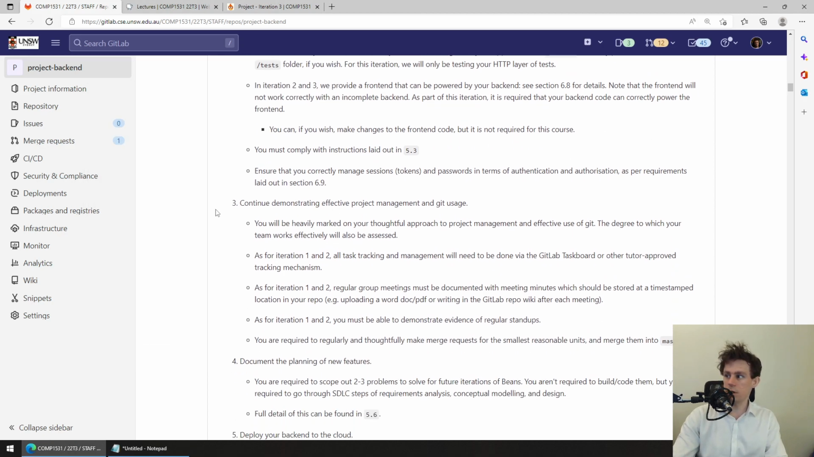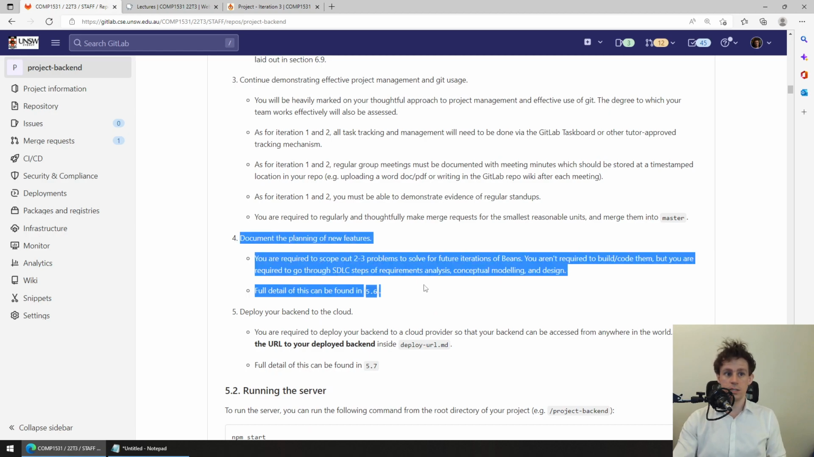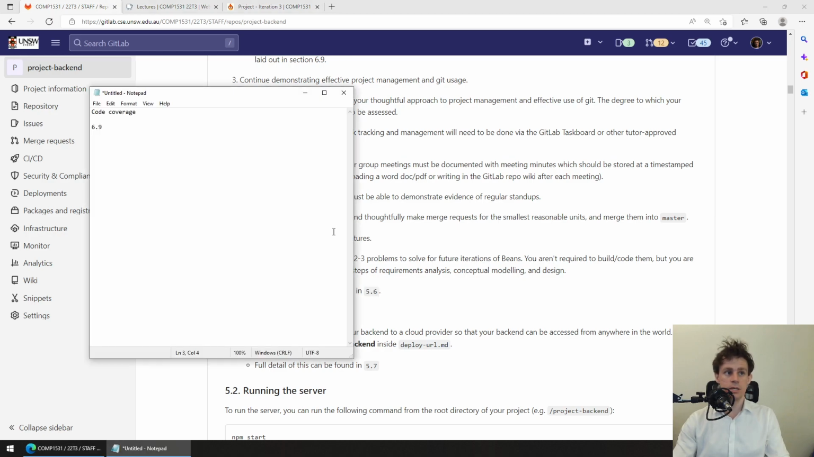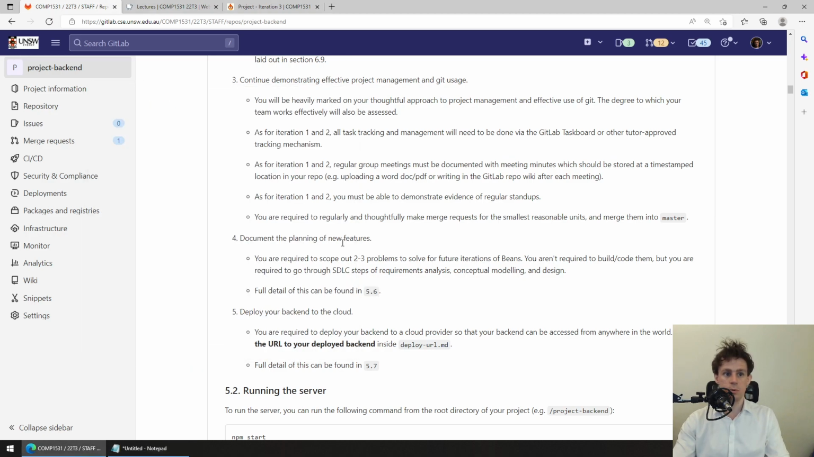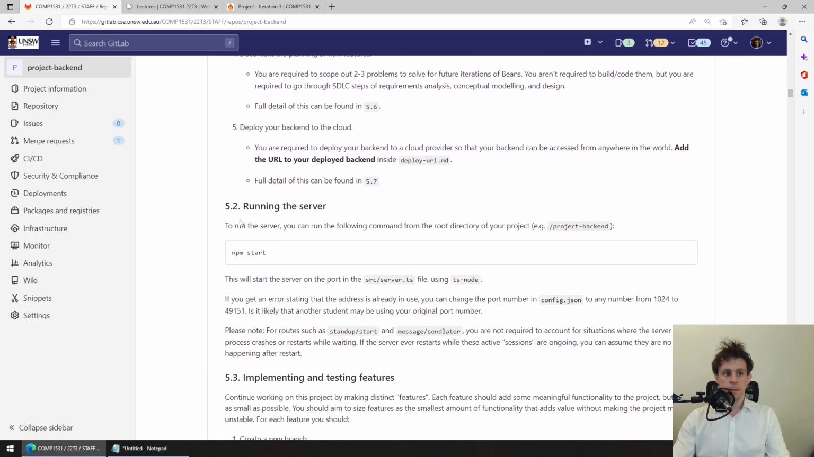Okay, continue demonstrating effective project management and Git. All of this stuff is a direct copy of what you've seen before. There's no new information here, so that's all the same. And now we've got this next part, which is document the planning of new features. That's new. It says that the full details of this can be found in 5.6. So we've got a new section to read, 5.6, and then it says we also have to deploy our backend to the cloud, and the detail of that is in 5.7.